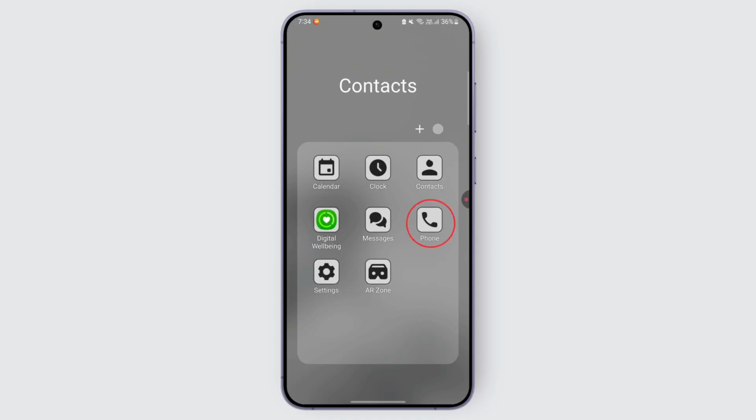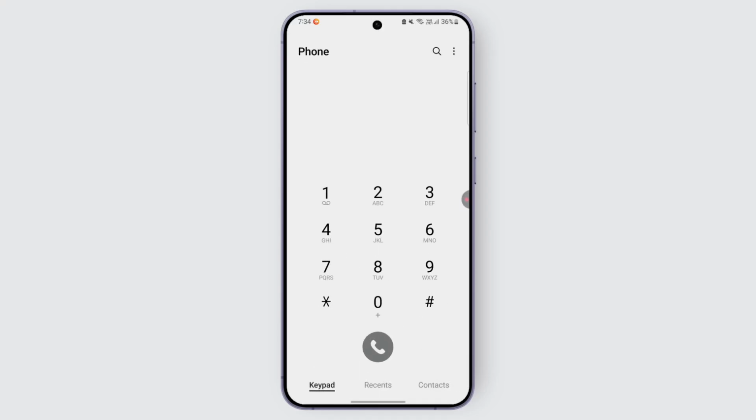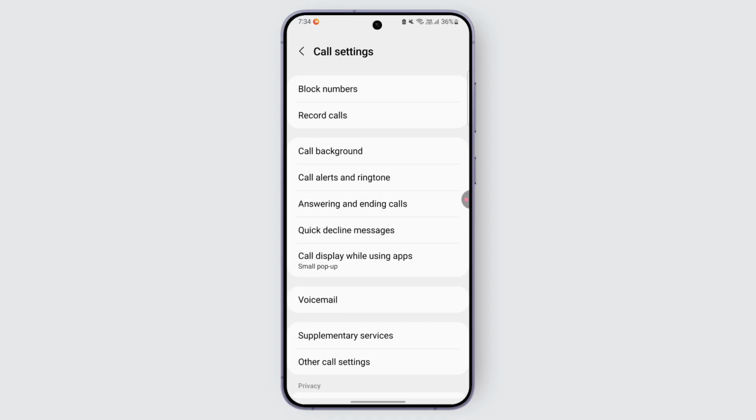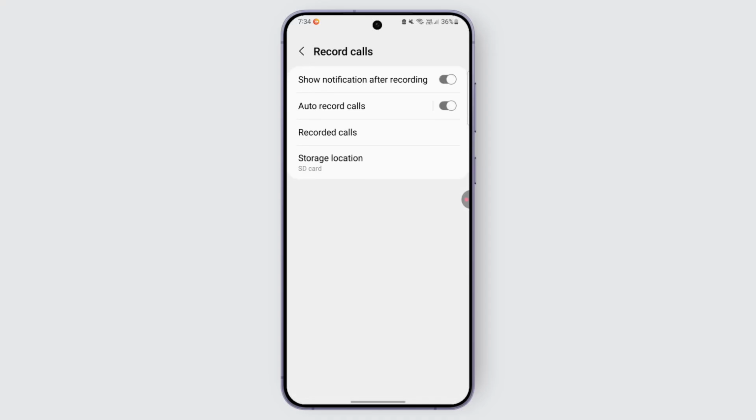For that, you can open up the phone application and tap on it, and once you tap on it, look out for the three dots in the top right corner and tap on it. After that, go ahead and access your settings and tap on it. Once you access your device's settings, scroll and find the option for record calls and tap on it. Once you tap on record calls, you can look out for the storage location or directly tap on the option called recorded calls. When you tap on that, you will find the call recordings of your device.